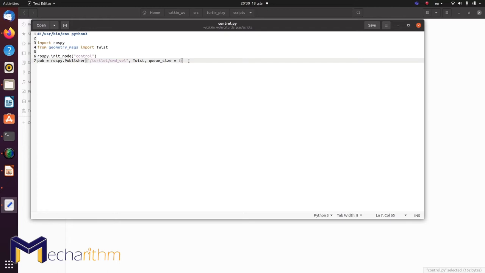So let's publish some constant speed. But before that, let's define our message first of all. So we've got message. This message is going to be of the type Twist, and because this is a composite message, we have to first define its type, because I can't just say that message is equal to x, y, z, and stuff like that. I just have to determine the type of the message itself.